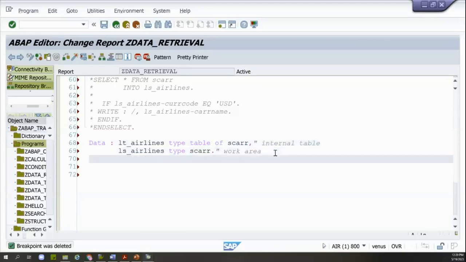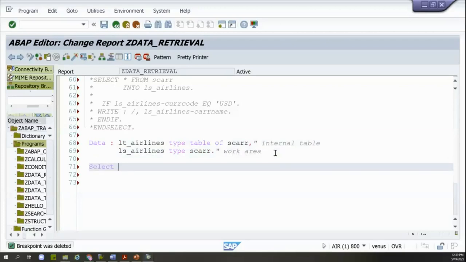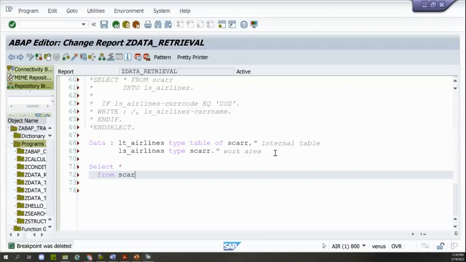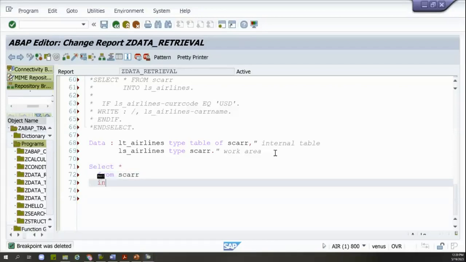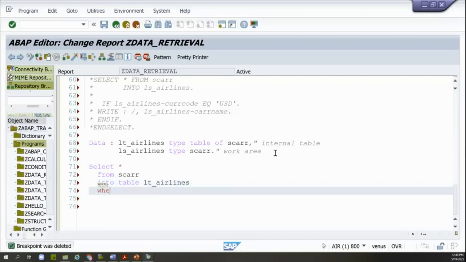Clear? So now what we will do is use the same thing, but instead of select and endselect, we will use INTO TABLE lt_airlines. It could be lt or it, whatever, it depends on which project you are in and what naming convention they follow. So I'll give it like this.